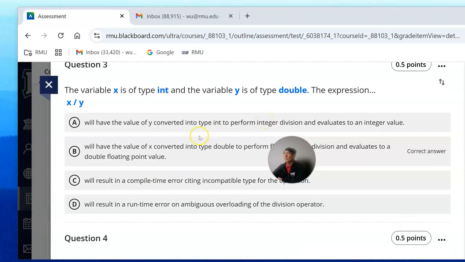Question number 3. The variable X is of type integer and variable Y is of type double. The expression X divided by Y would have a mixed type, so it's not compatible. So the way it's done is that the integer is converted into a double, and then the division is taken in floating point arithmetic, and the result is a floating point. So B is the right answer here.